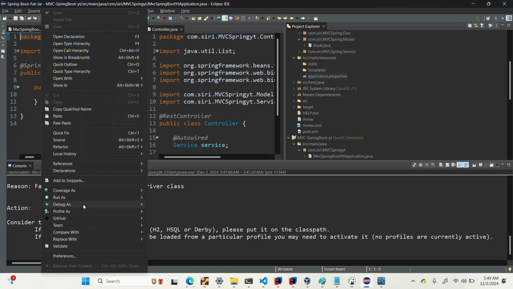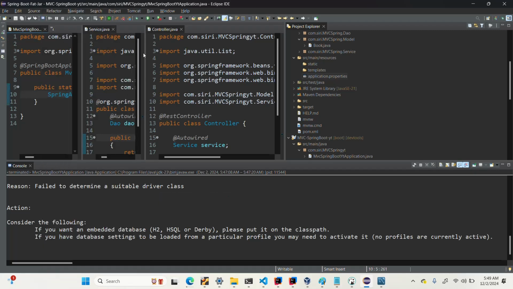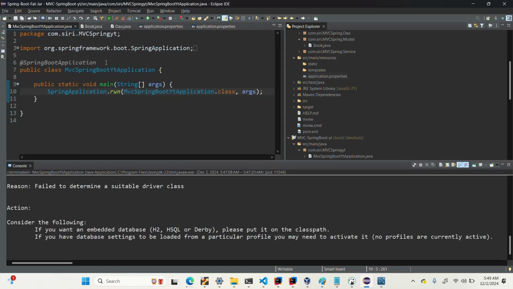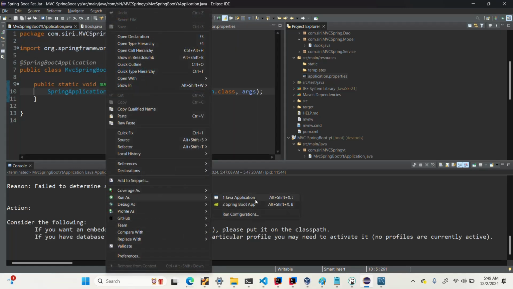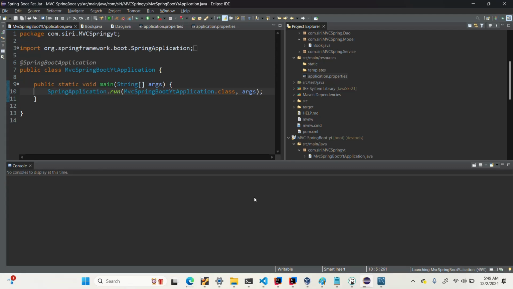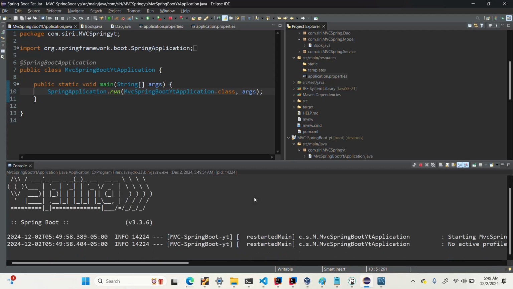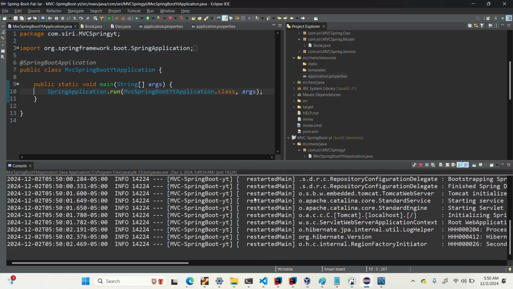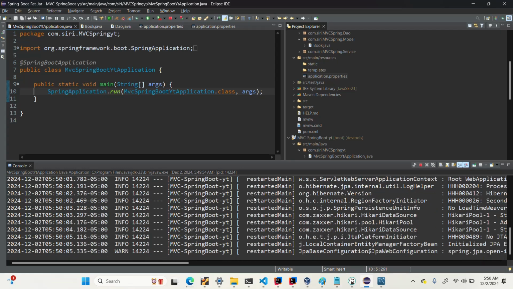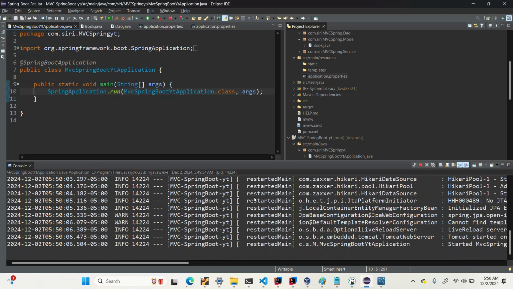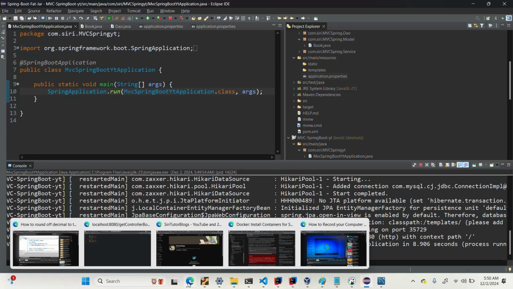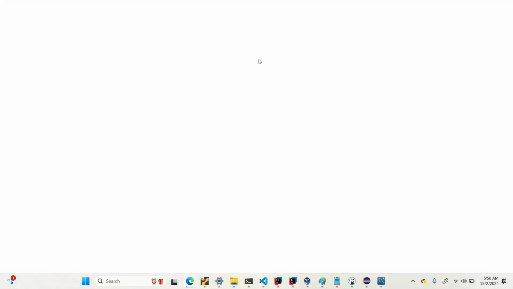Okay, let's run the application. This is the application we have. Let's run the application. Right click, run as Java application. This is pretty much it. Let's see. Yeah, so our application is up and running on port 8080. Let's fire it up.